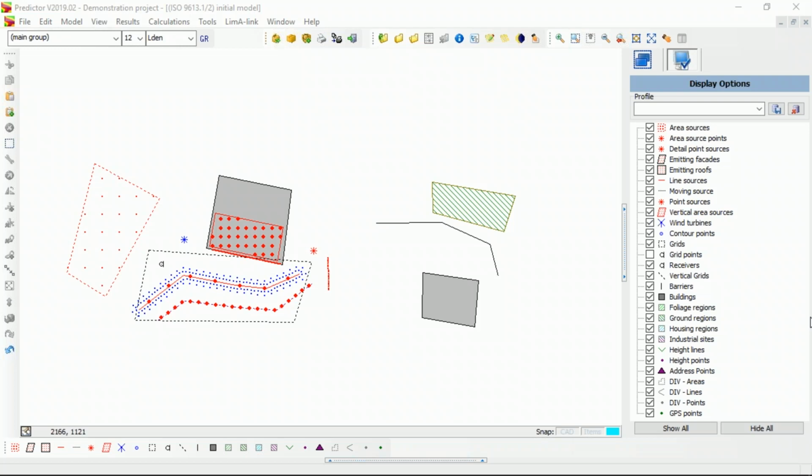Because Predictor will then calculate the detour underneath and the detour above, and it will use the dominant detour. So I think that's, for instance, one example when you would like to use a floating barrier. Any other questions?